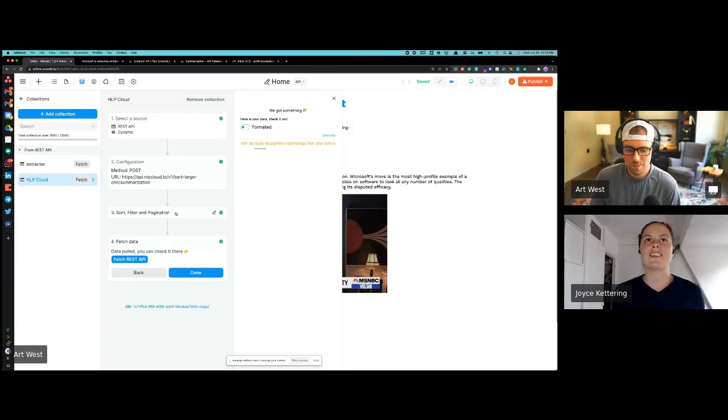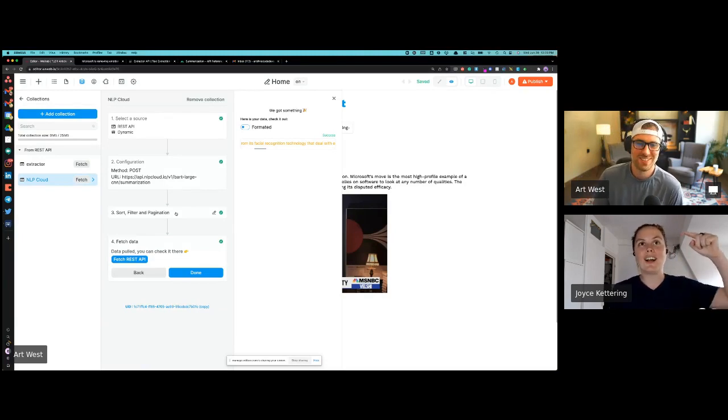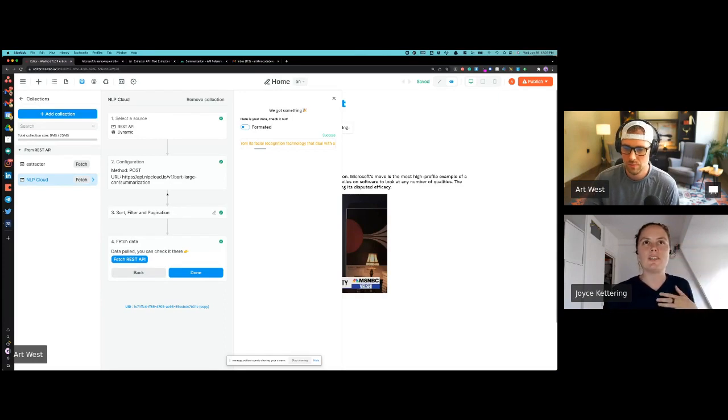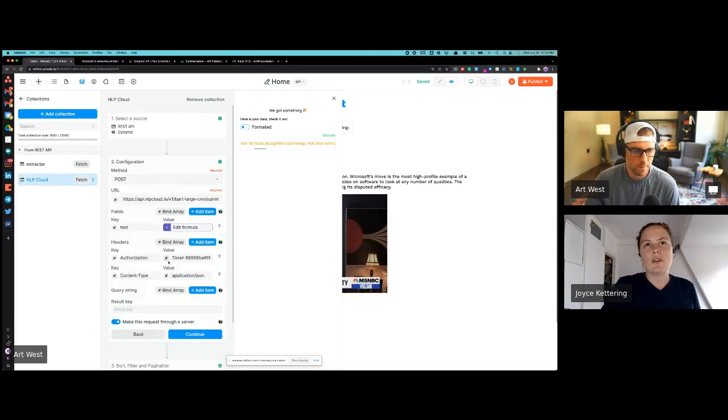You're doing great. The one thing I would go to is step 2, because I think if people try to reproduce this, they'll run into an error. If you go into the configuration step 2, you see here that you enable "make this request through a server." If you disable it and click continue, you will run into an error.